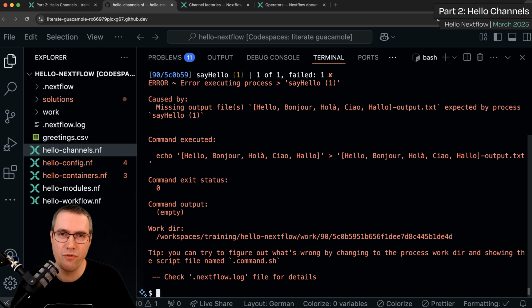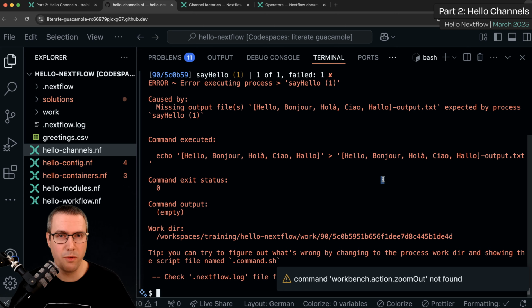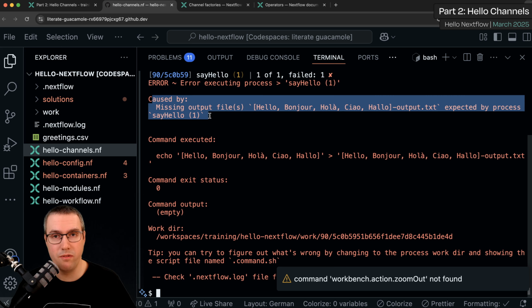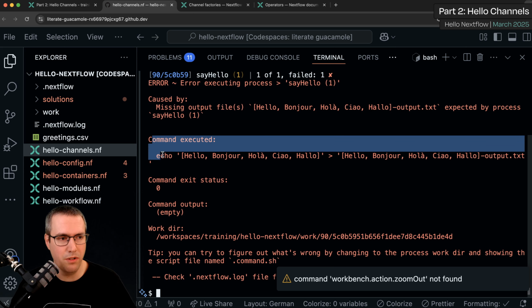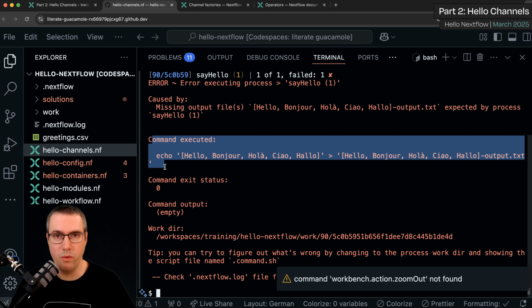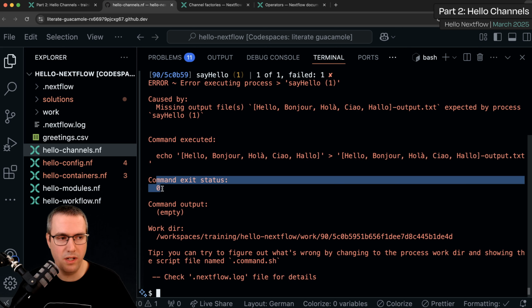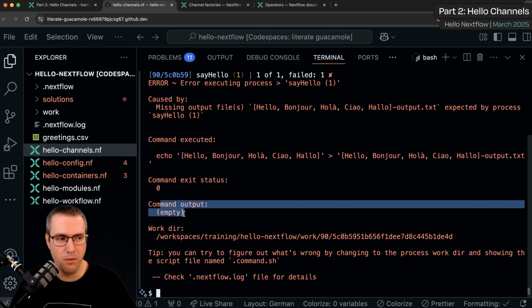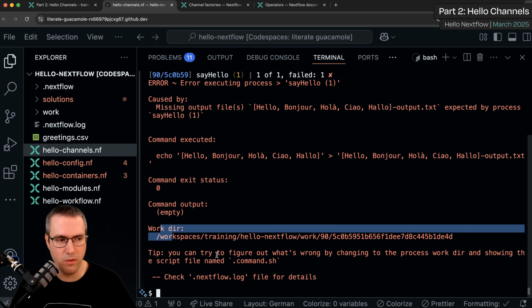Debugging what goes wrong when a Nextflow workflow fails is a key part of being a Nextflow developer. This will happen a lot, and it's important to understand what the error message says and how to deal with it. The Nextflow error messages are actually quite structured. It tells us which process went wrong. It gives us an error message for a reason. It says what the command was that it tried to run within that particular task, what the exit status was, what the output was, and where that task work directory was.